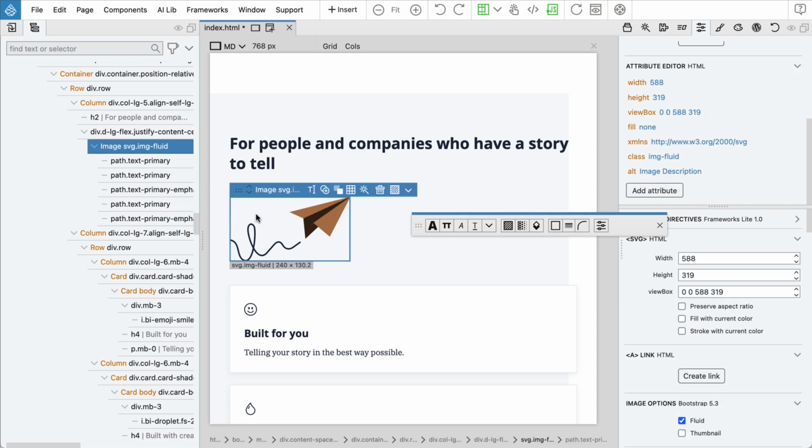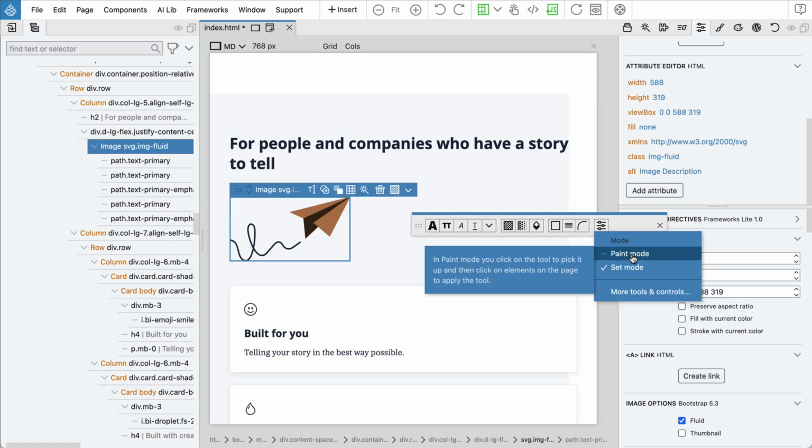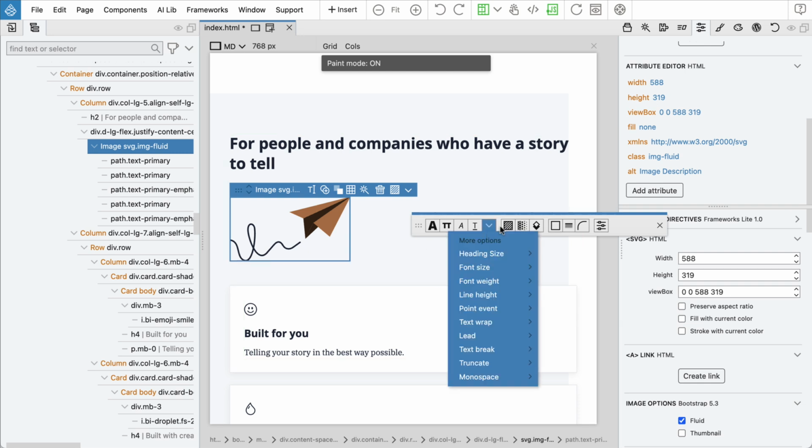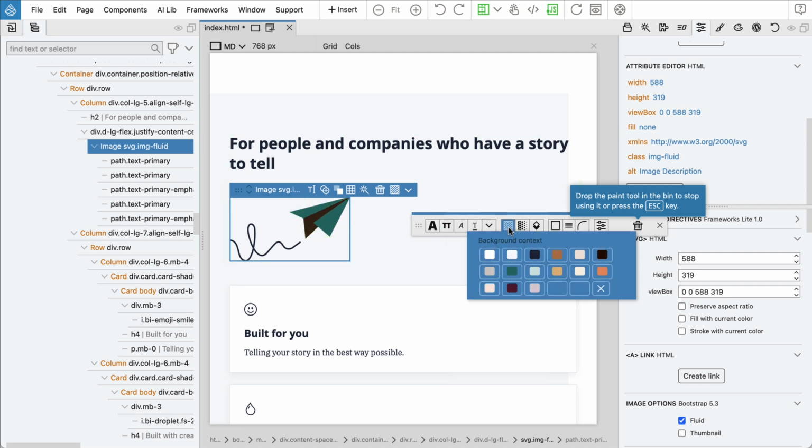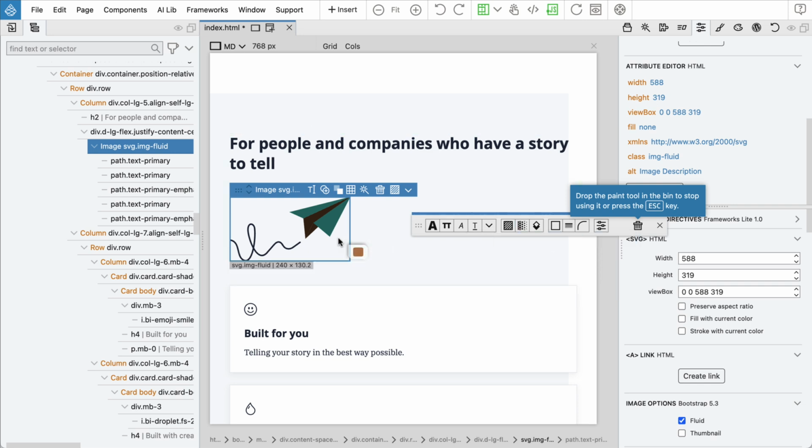And another nice thing with floating tools, if we switch into the paint mode, and let's say we will pick up the green color, and now we can easily paint the SVG element by simply clicking on the elements that we want to paint. SVG images are great, and now with this new feature, we can inline them with a single click and then easily adjust their coloring to match the design of our project.